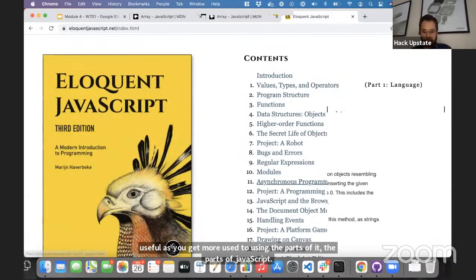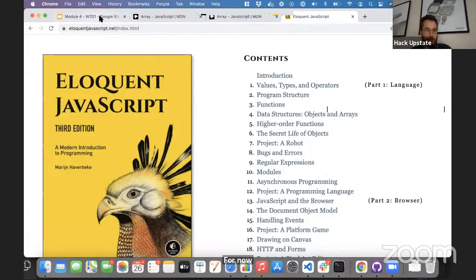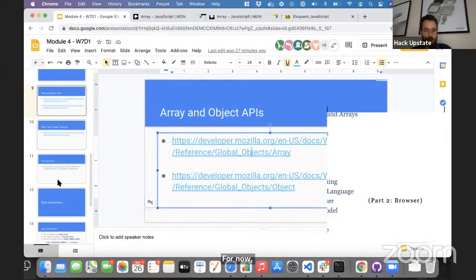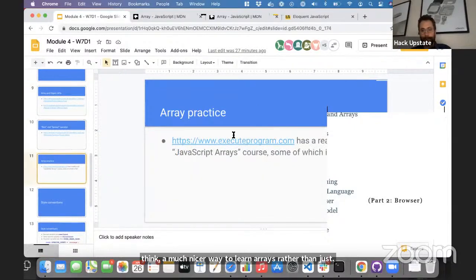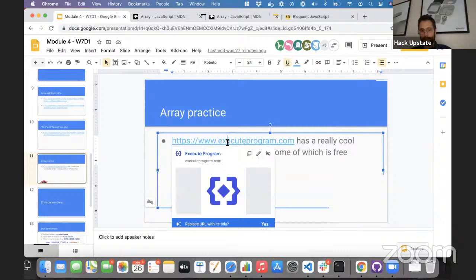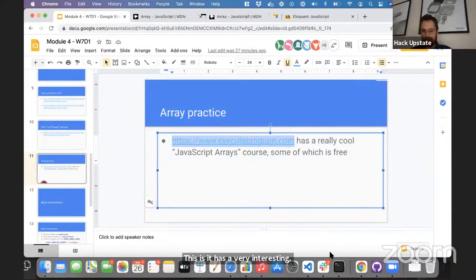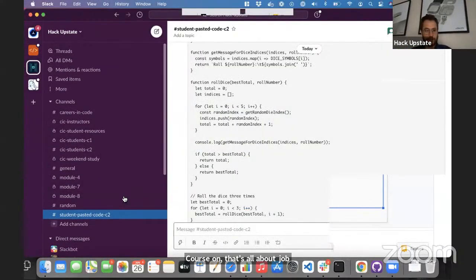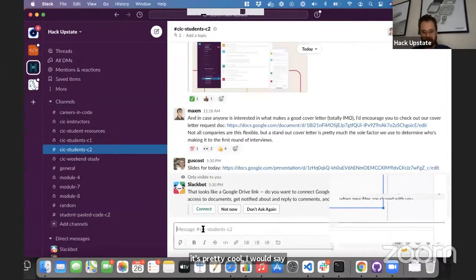For now, I think a much nicer way to learn arrays, rather than just hitting the reference book and trying to read through it, is either something like Free Code Camp, or this, which has a very interesting course that's all about JavaScript arrays, and it's pretty cool. I would suggest maybe trying this out.